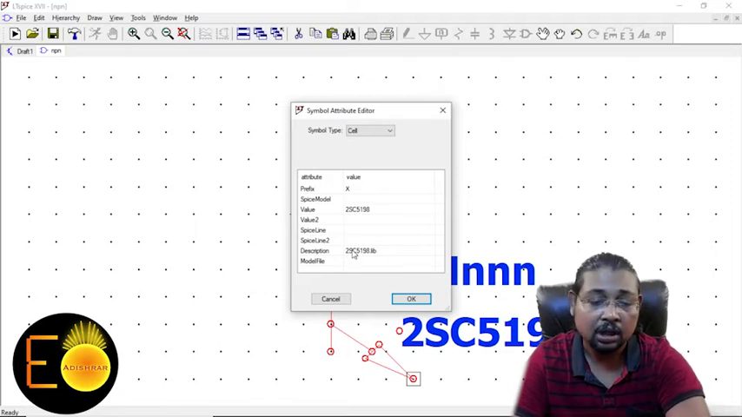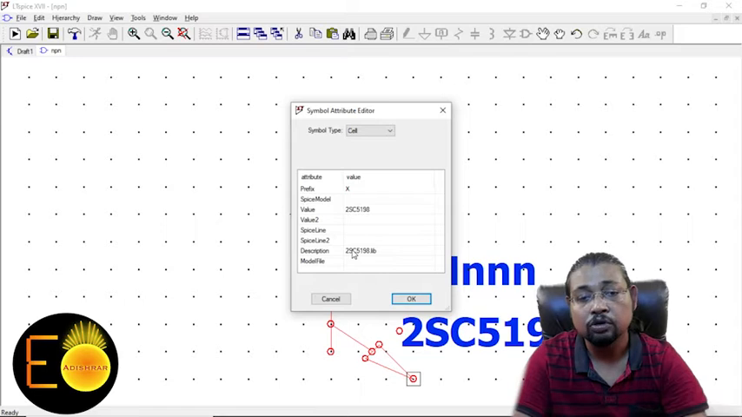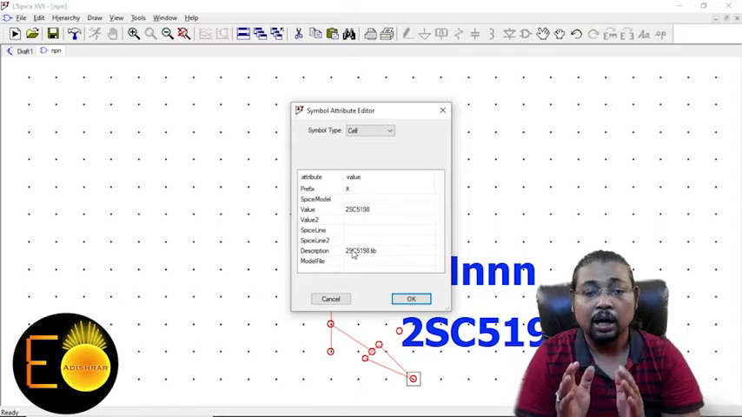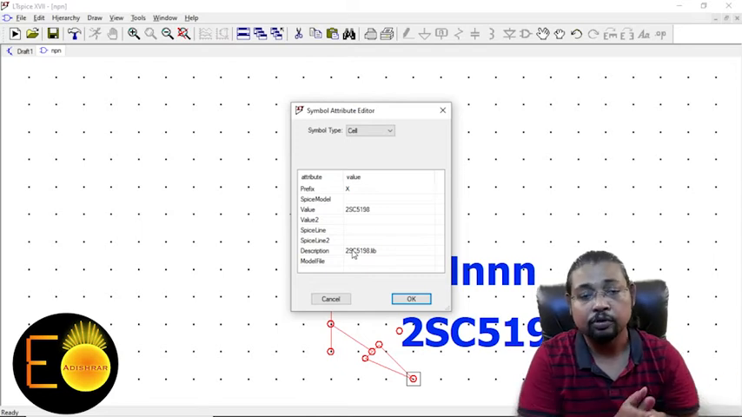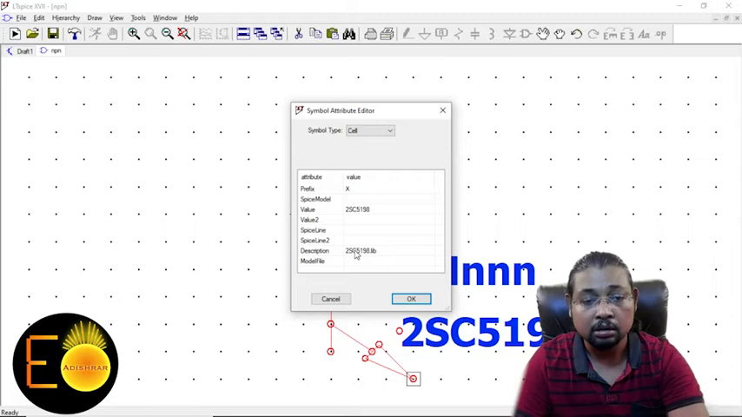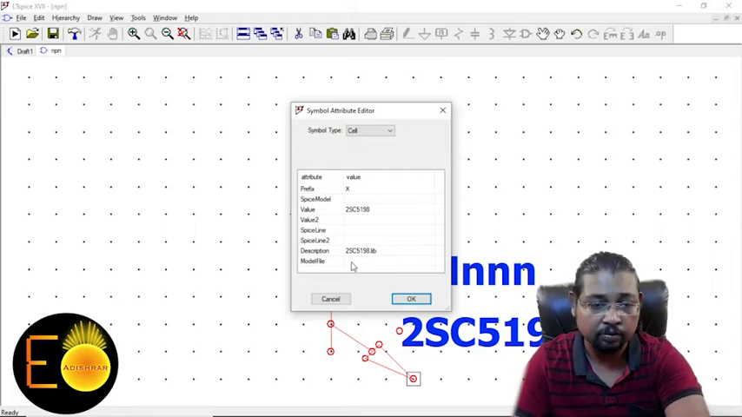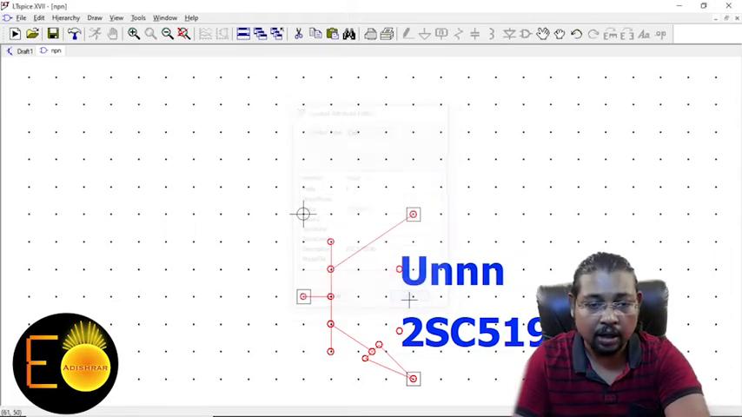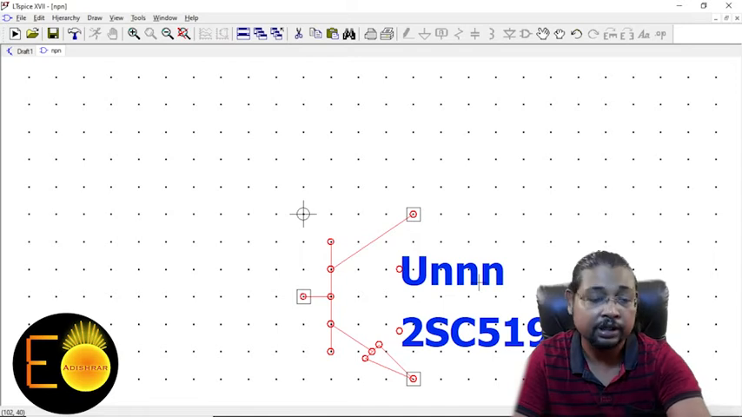But if you are saving your LTspice project in a different folder and the model files in another folder, then you have to include the entire full path name followed by the model file name dot the library file name over there. Okay, so now it's done. As you can see right now, the instance name is changed to UNNN, and that is the user defined instance name.